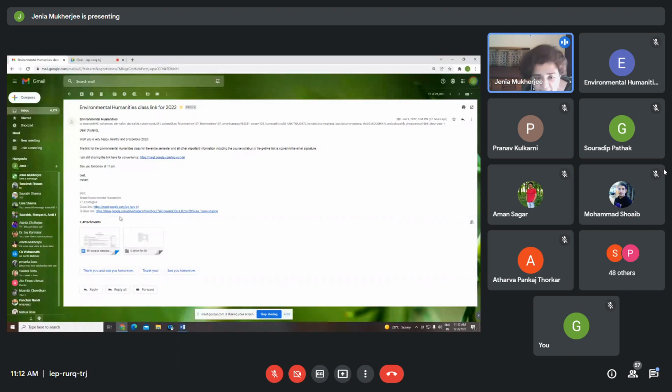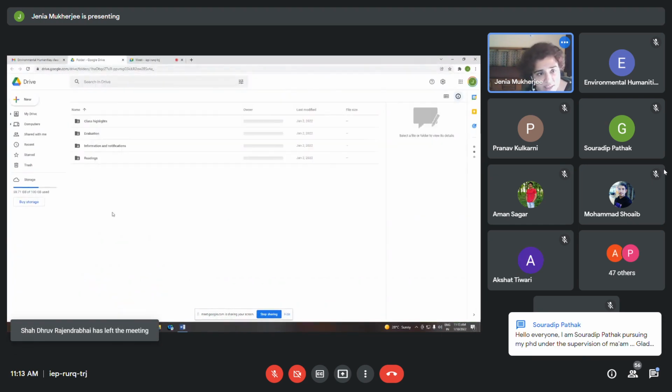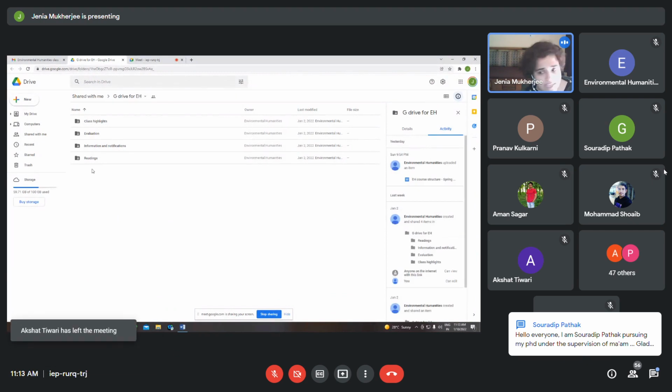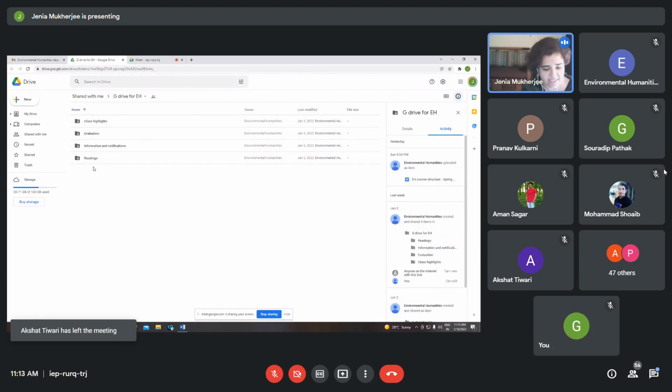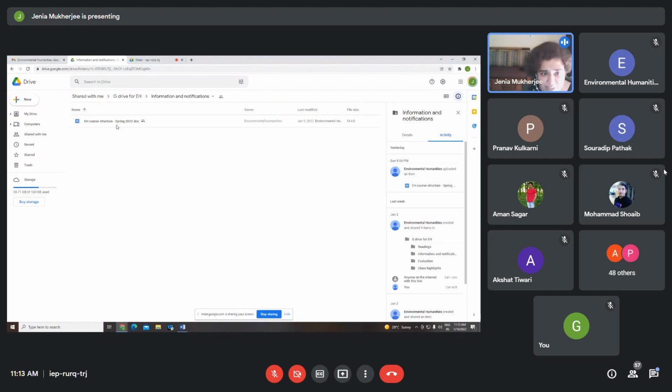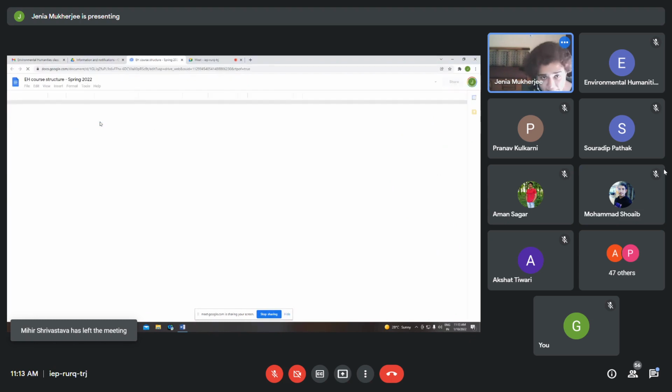Similarly, there is another link you will see here, which is also in the email signature. This is the G Drive link. Once you open it, you will see that there are folders. These folders will start getting flooded with documents and materials as the course runs. I'll explain why these 4 folders are there and what materials you should expect in them. If you click information and notifications, you will see that the EH course structure, that is tentatively the syllabus, is already there.